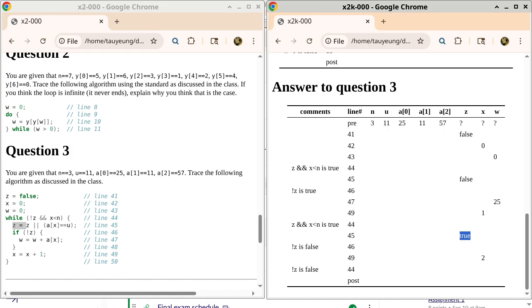So those programs or those traces would go through more iterations than they need to, because knowing that z is true at this point, when we get to line 46 and we ask what is not z, because z is true, not true is false. So that means we don't even perform the body of the, or I should say the then statement of the conditional statement. So it skips to line 49. 49 will still add 1 to x.